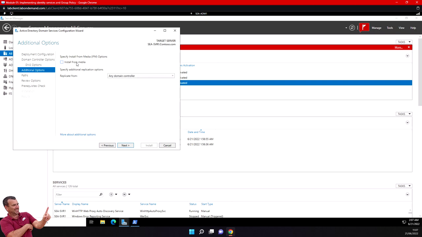Install from media. This is good if, for example, my DC is very far away. I can take the plan on a USB key and install the Active Directory when it is on premises. This is quite old, so it's not very often that you use this option. I'm going to do next now.